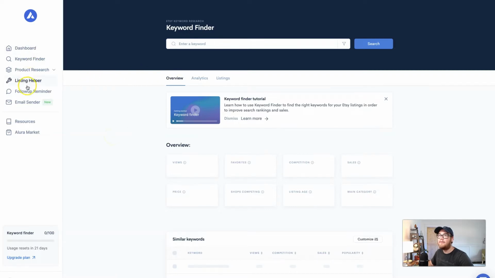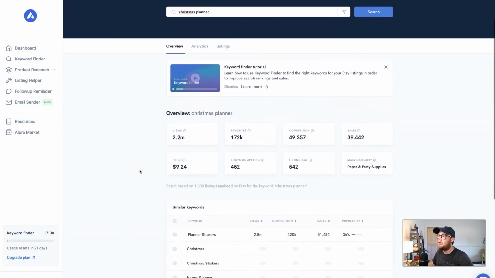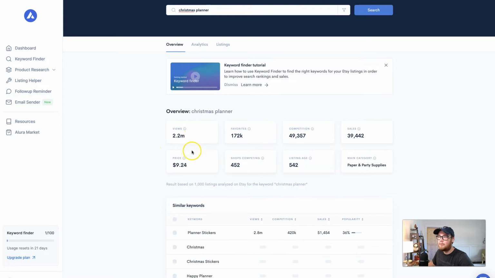So they have a whole bunch of tools, but I'm going to talk about the keyword finder. So if you click on this in your dashboard, you can search pretty much any keyword related to a holiday and see how popular it is. So for example, in my shop, I sell printables on Etsy, so I'm going to search the keyword Christmas planner to see how popular it is. So obviously there's 2.2 million views, there's 500 shops competing, and about 50,000 listings. And so it's very popular, but there's also a lot of sales, and there's a lot of favorites and a lot of views. And so the traffic is there, but I have to keep in mind it is very competitive.